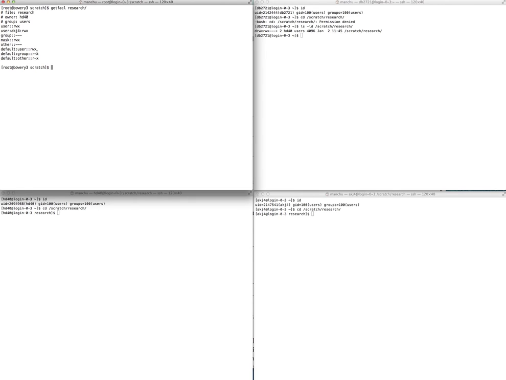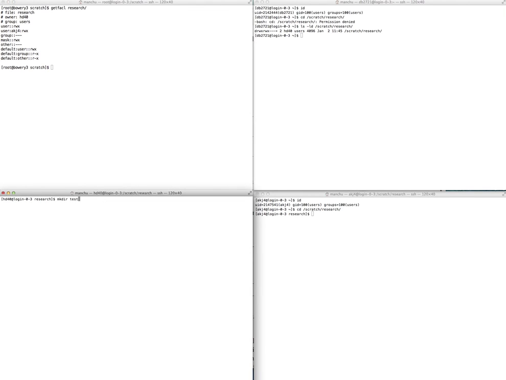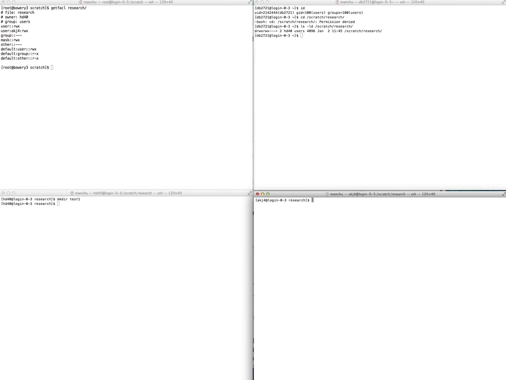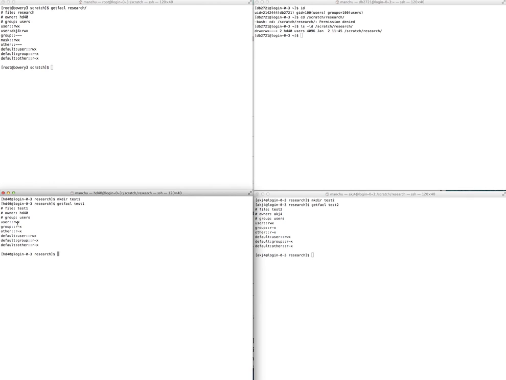Let's create subdirectories as HD40 and AKJ4. mkdir test1, mkdir test2. Run getfacl on both of the subdirectories, getfacl test1, getfacl test2. As you see, in both cases, only owners have write permission. Here, the user, meaning the owner of this directory test1, has write permission. And here also the same, owner AKJ4 has the write permission, whereas group and other have read and execute.